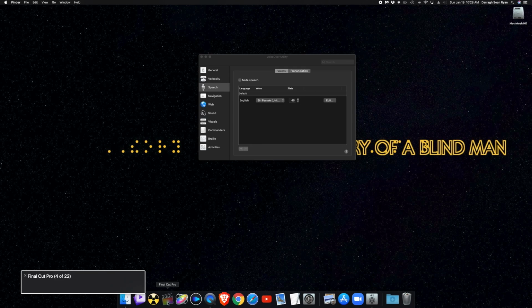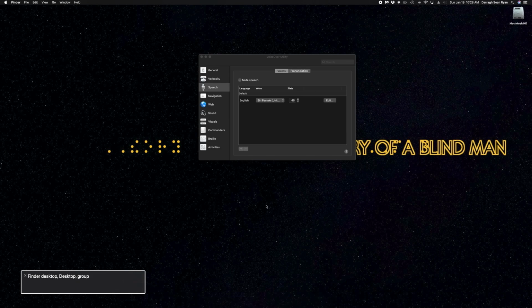Final Cut Pro, 4 of 22. Fission, 3 of 22. Farrago, 2 of 22. So first, Finder, desktop. We are going to navigate your desktop computer.